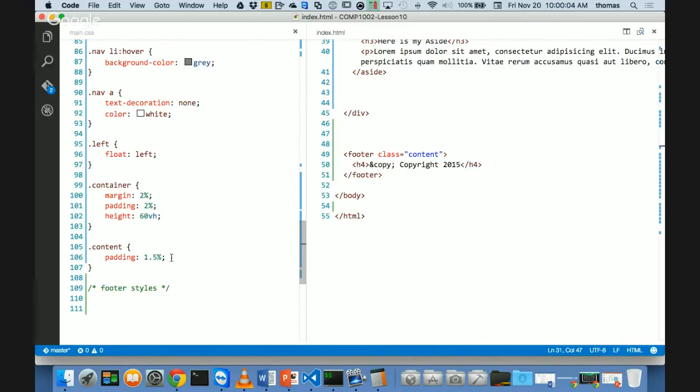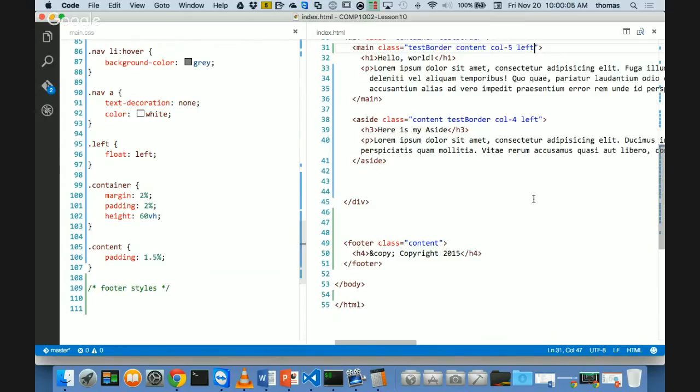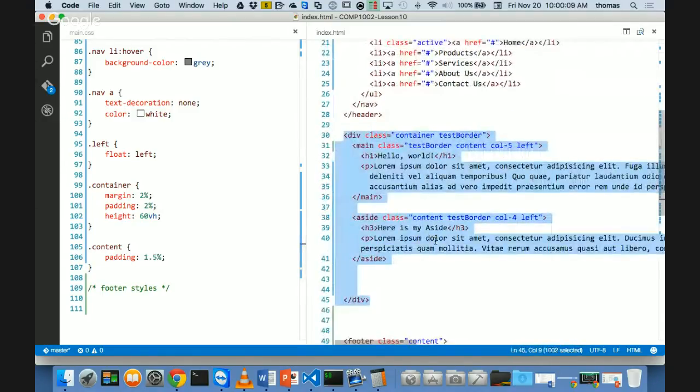So if my container is my div tag, which is right here, this container tag, that's my main container. That's that red border that goes all the way around, right? Then I have borders around my main content and my aside, and I want to float one next to the other one, right? That's what's happening.